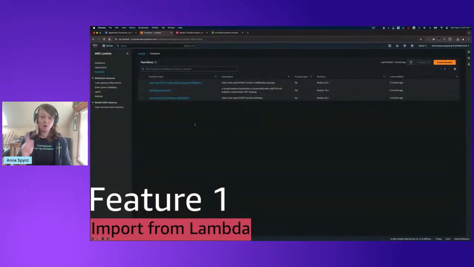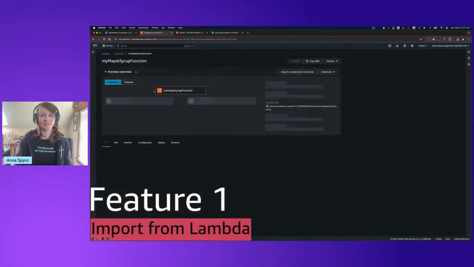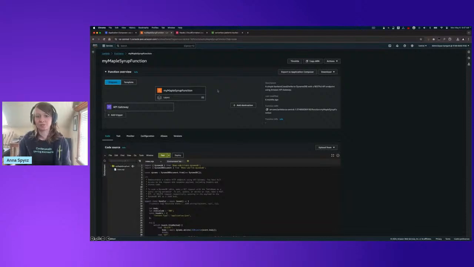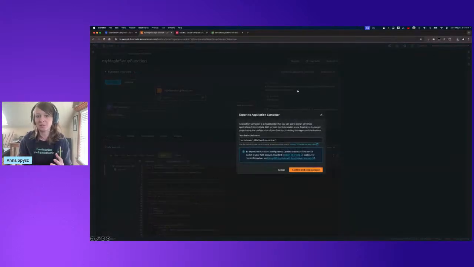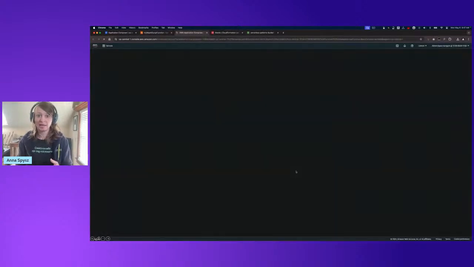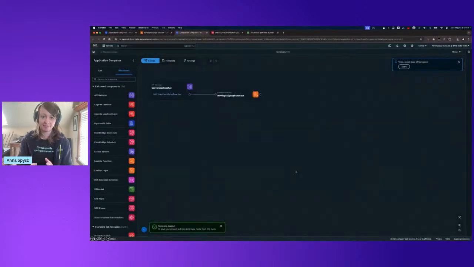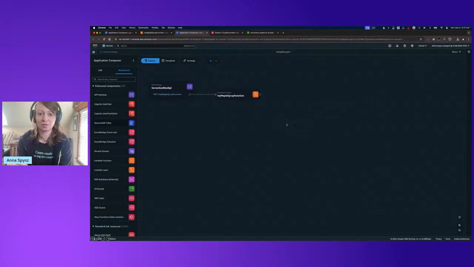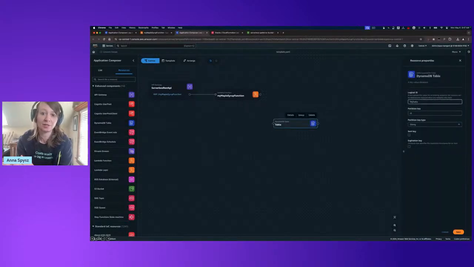So feature number 1, import from Lambda. Last year we launched this feature where if you have an existing Lambda function, say you've just built a prototype or are playing around, it works, and you want to do something more with it, you can now click to export it to Application Composer. And what we do is take that function along with any resources it's using, create an infrastructure as code template for that function, and then let you add additional resources.